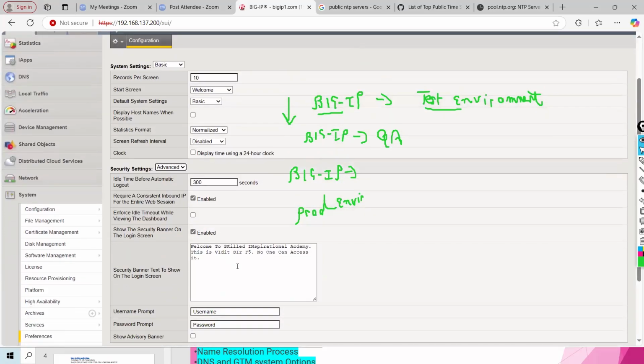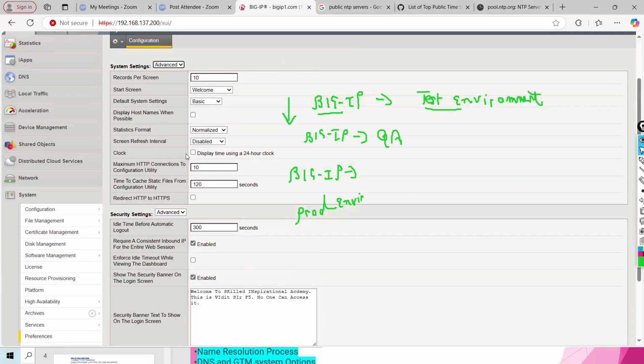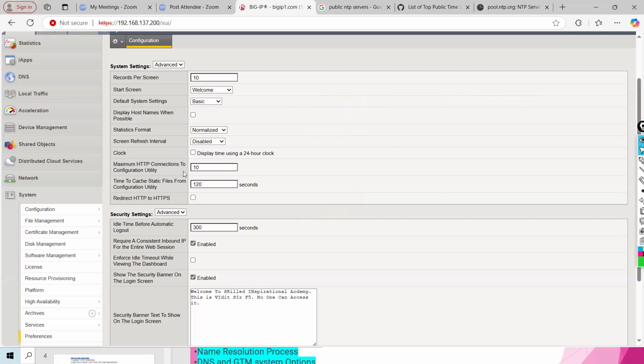This is the banner which I have configured. And this is how you can get it. You can also configure the maximum HTTP connections to your configuration utility, that is, how many connections someone can initiate.